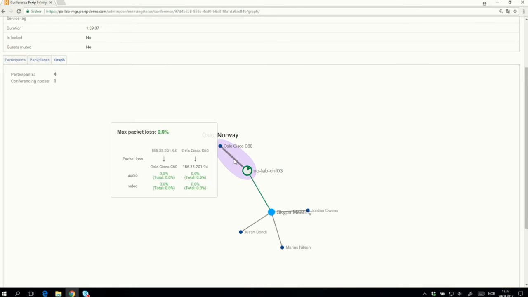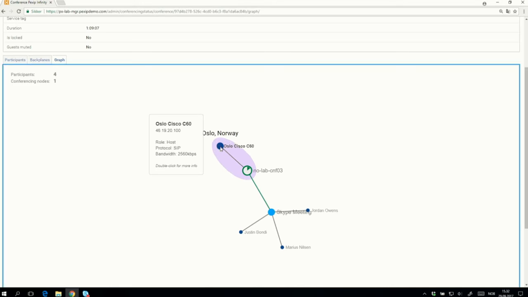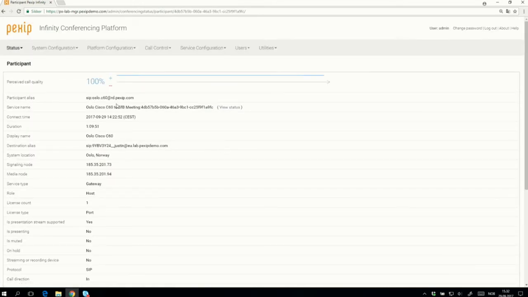I can also see packet loss information between Pexip and the VTC codec. So audio, video to and from the VTC, to allow the admin to do simple fault finding to find out where there are potential issues. I can also drill down into this VTC session, and I can see currently the perceived call quality for this VTC has been perfect all along.